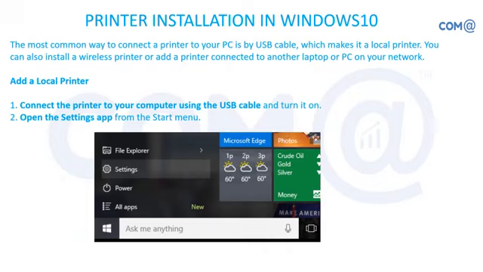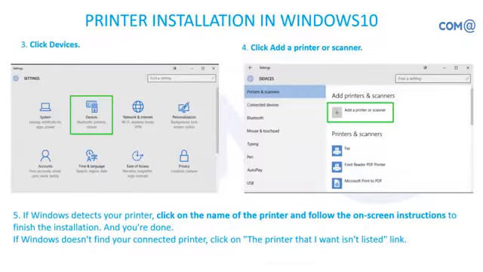Let's see in Windows 10. You'll have to add the local printer, right? So we are going to see local printer installation. Just now we discussed the network printer, so we are not going to show anything on the network printer here, and we are going to see the local printer. So how do we add the local printer? Go to the start menu, open up the settings tab, and you will see multiple options.